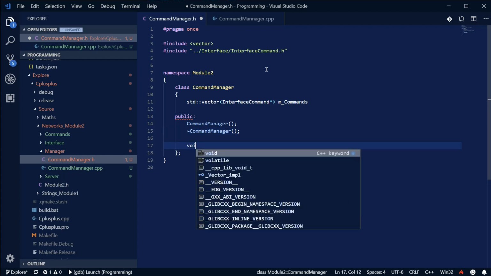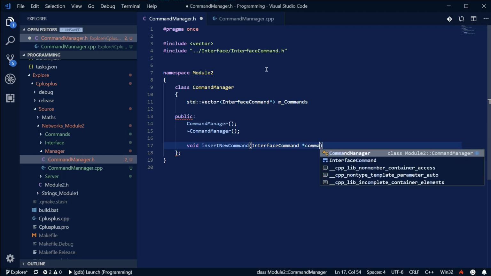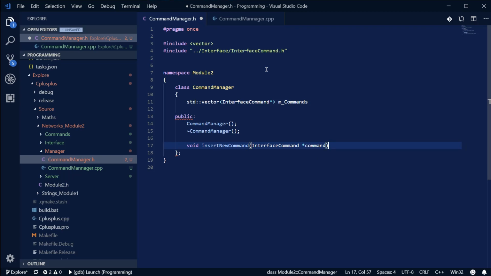Let's have void. And we're going to need to add commands, aren't we? So insert new command. How's about that? That's a good long one. Does that need anything? Yeah, it needs a command. So it's interface. Sorry, interface command. I should have just called it interface, shouldn't I? Silly me. I'll call it command. There we go. I think that's pretty obvious what that function does.